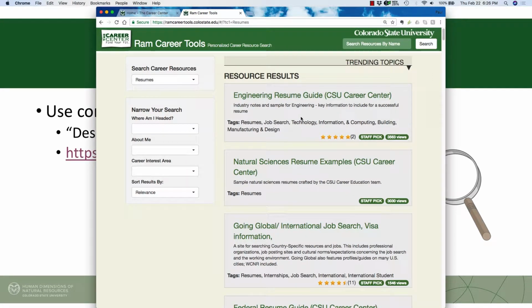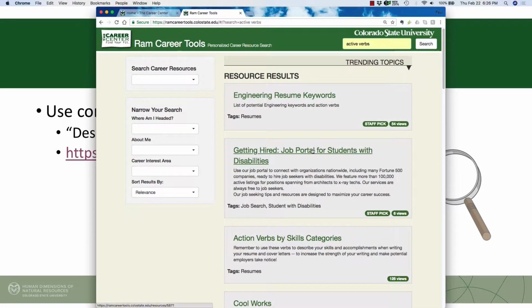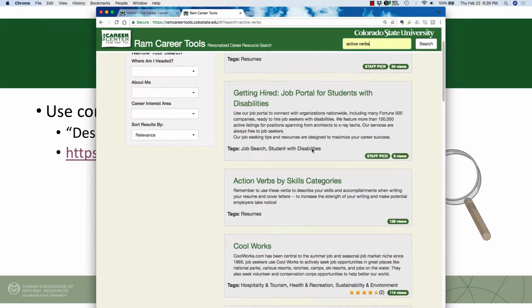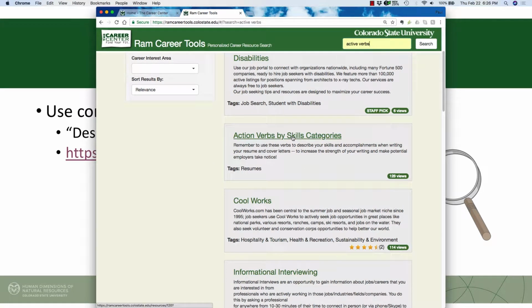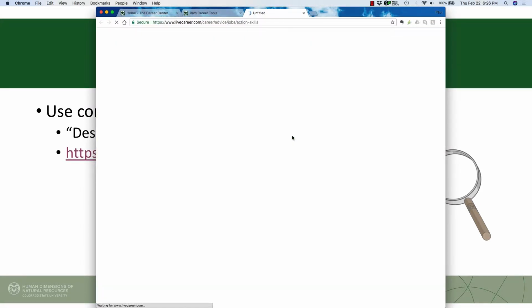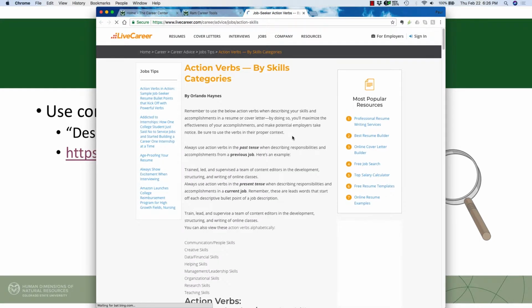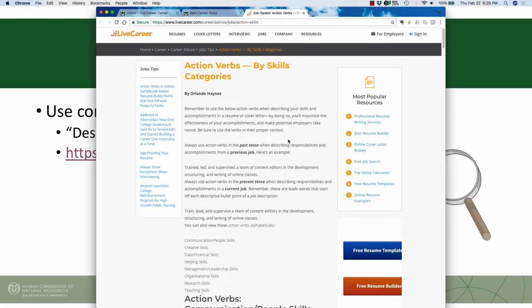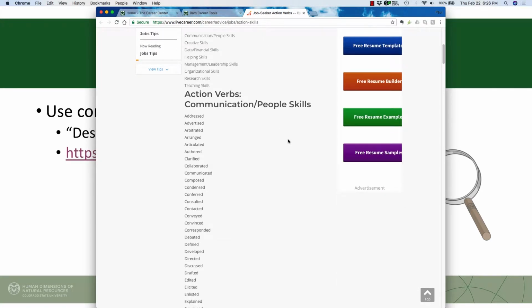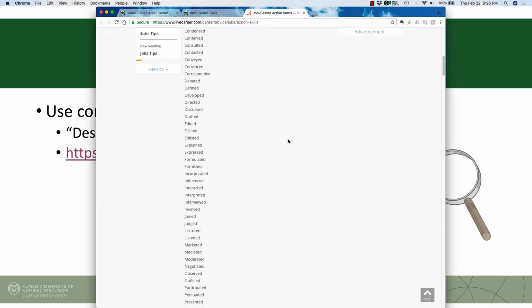Now, if you don't want to scroll down through everything, what you can do is go up here and type in a search. And so I'm going to look for active verbs. And that's going to give me some resources here, and if I scroll down I can find some links here, and some of these may be on the CSU Career Center's website, some of these might be on a website external from CSU. So for example, this takes us to livecareer.com, and it's got some action verbs, and these are categorized.